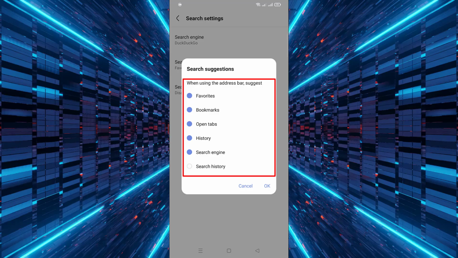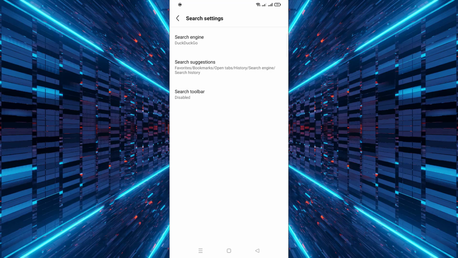Here, you can choose what types of suggestions you want to see, such as browsing history or search history, depending on your preference. Finally, once you finish selecting the options you want, tap on OK to save your changes and exit the Settings menu. These changes will now apply every time you use the search bar in Via Browser.